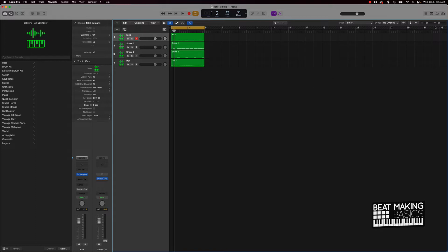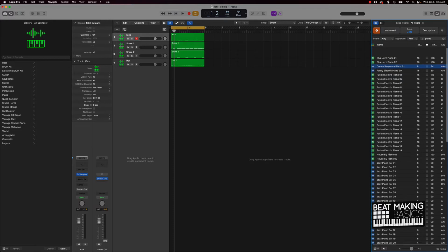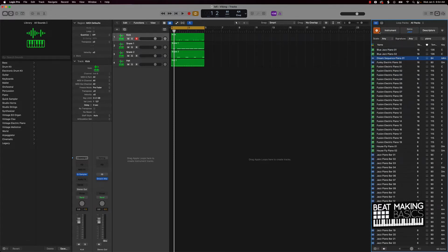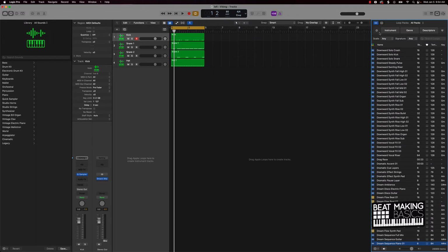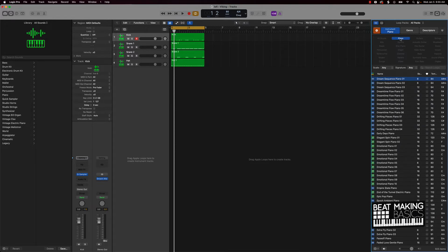Now, what I'm going to show you how to do here is go to the loops right here. I've kind of been looking around, but I'm going to take you back to the very beginning. Basically, you can look at these three sections here, and you can search by instrument. For instance, if you want pianos, just click that, and then go to your genre and click on jazz.